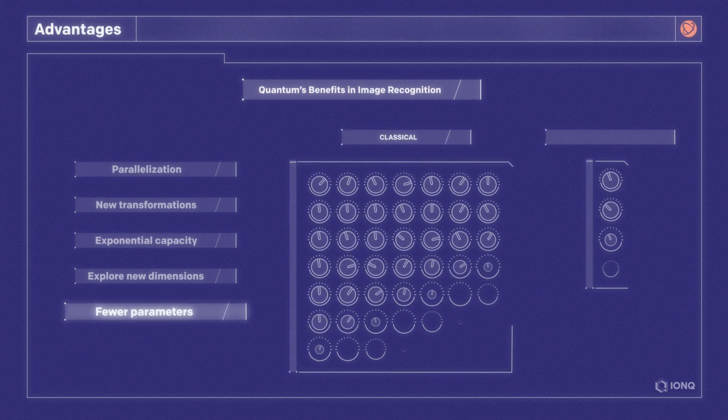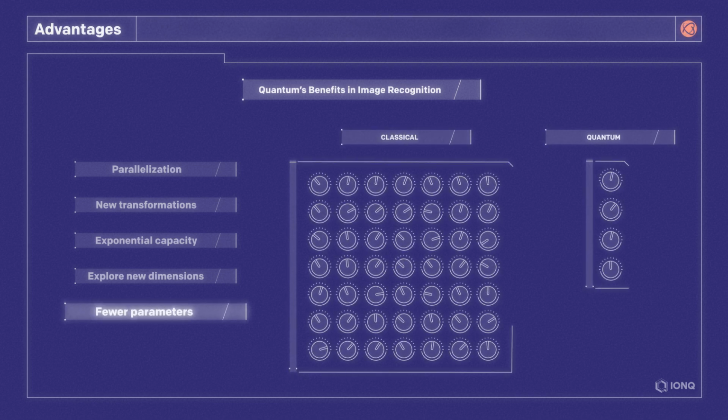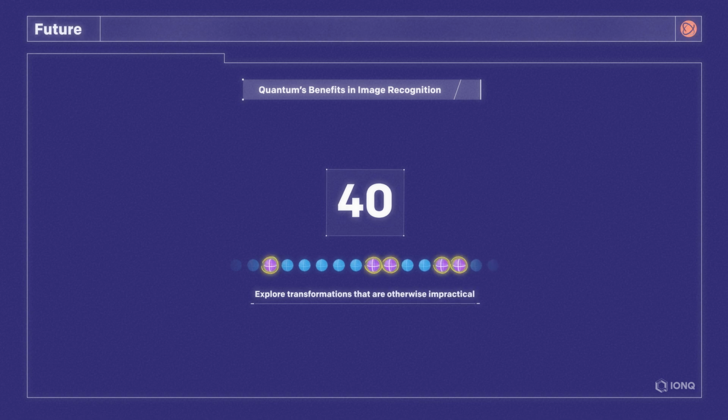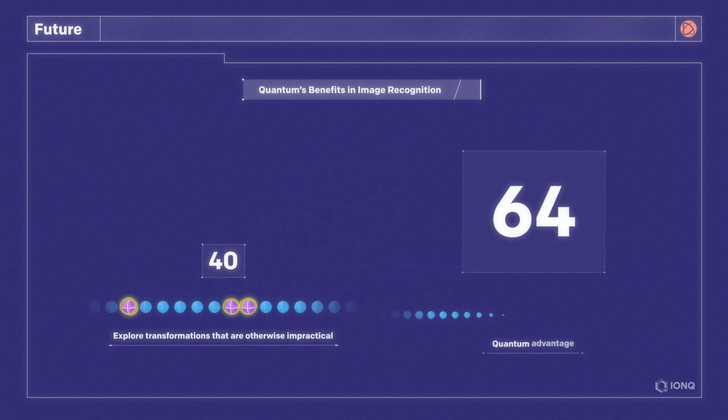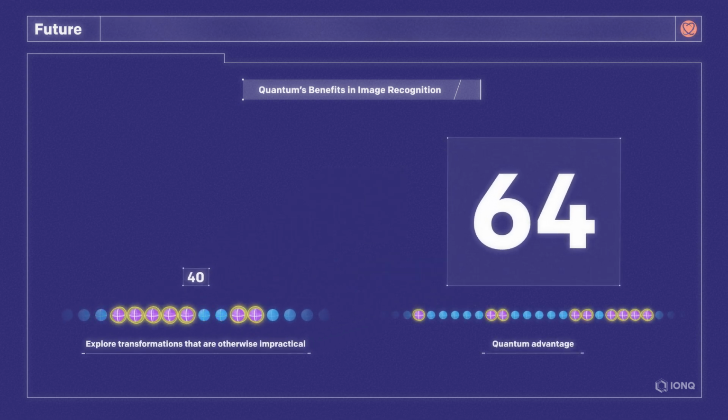Finally, quantum models can produce the same or superior results with far fewer input parameters, which could greatly reduce the resulting size of the model, making it far more efficient. IonQ expects that when we cross 40 high-performing qubits, this quantum algorithm will be able to explore image recognition transformations that are otherwise impractical using classical computing. When we reach 64 qubits, this quantum algorithm is expected to produce superior results to classical machine learning algorithms using classical solutions.